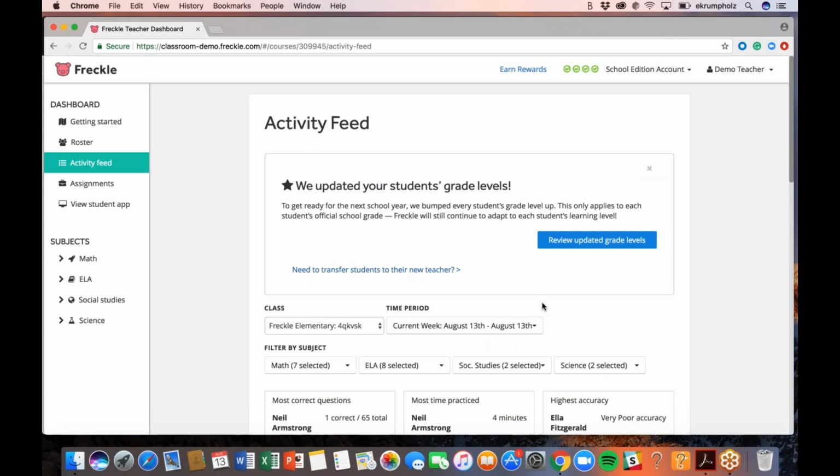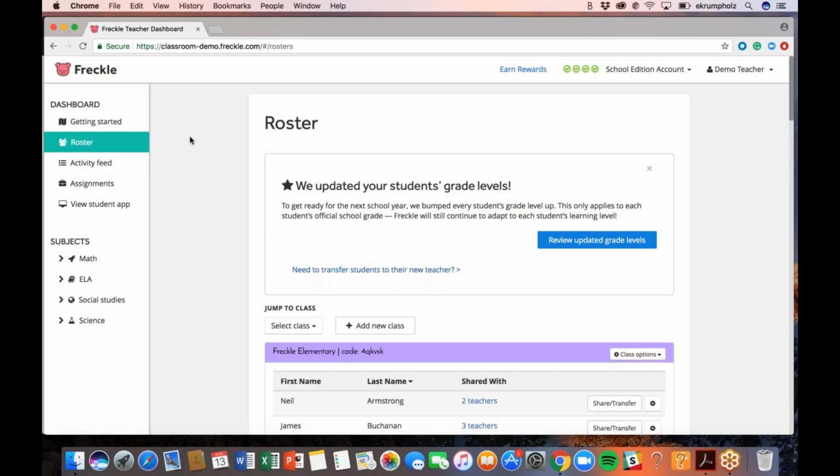This is what the teacher dashboard looks like. The very first action that you'll want to take is to add your students to a class roster. So we'll begin by creating our roster. You'll notice on the left-hand side of your screen, under this dashboard area, the second option down is roster. I'm going to go ahead and click that button, and that's how we'll begin the process.